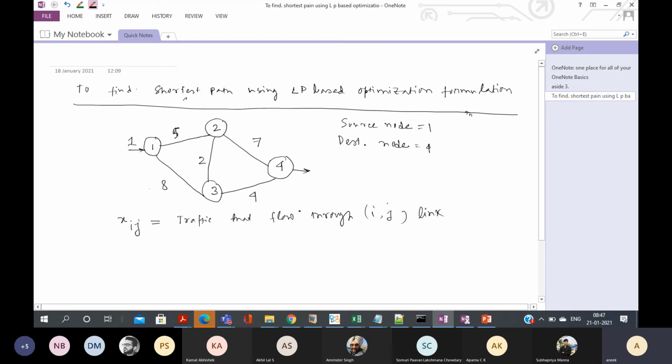So let's say I write this as X12. X12 represents this traffic. Similarly, I can write here X23, X24, this is your X34, and this is your X13. Okay.